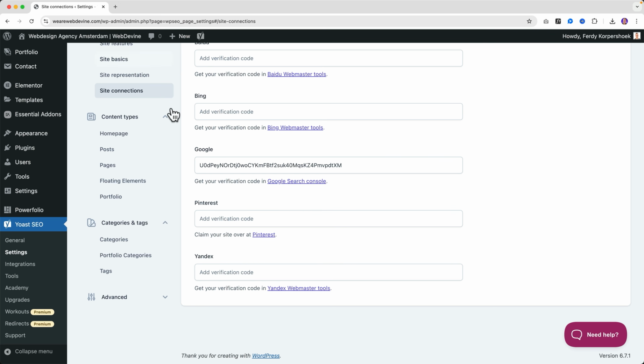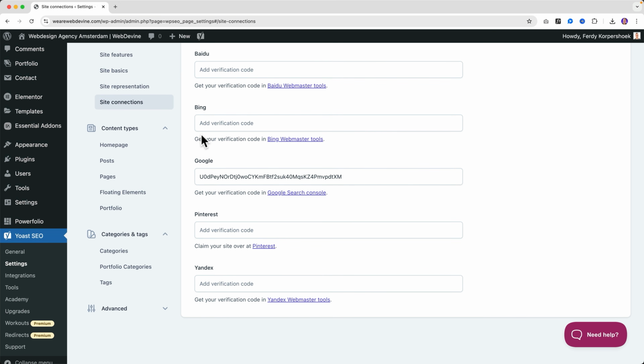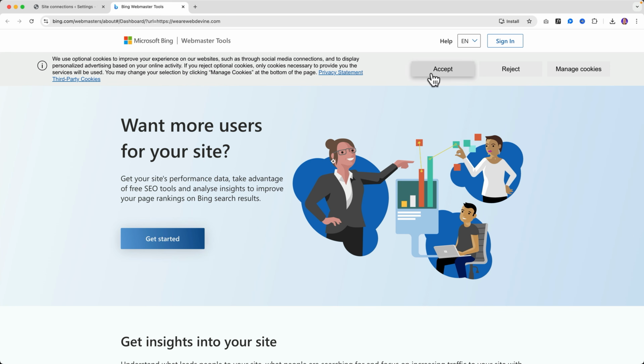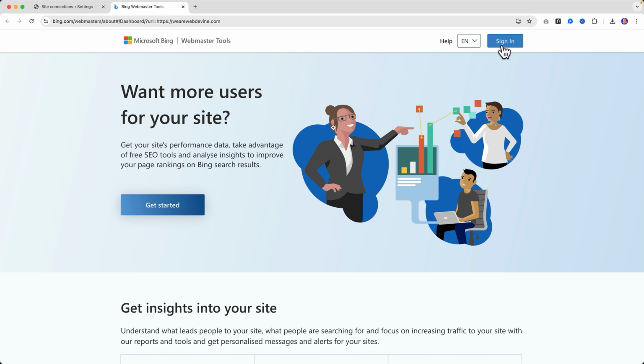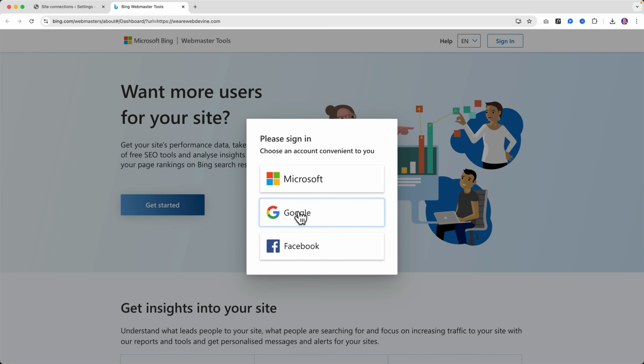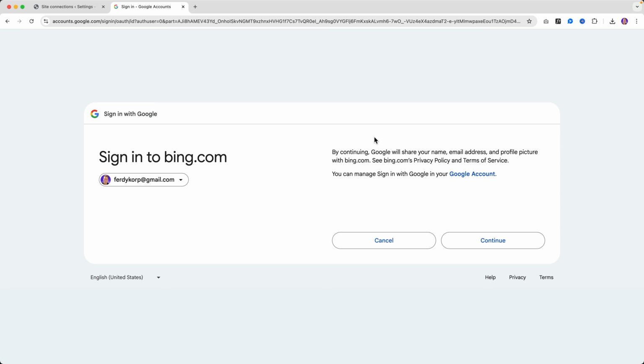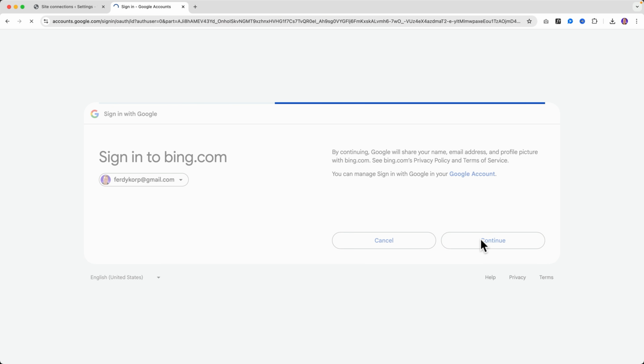So I close this. Now we want to go to Bing. Get your verification code in Bing Webmaster Tools. And for this, we need to create an account or sign in using Google. So I click on sign in. I want to use Google. I prefer to use the same email address I use for Google Search Console. So that is this one. Continue.